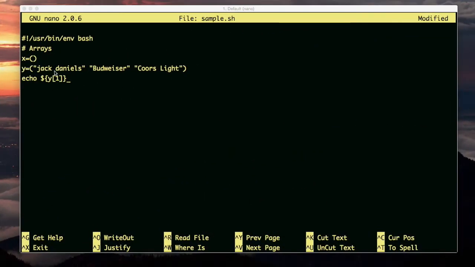To retrieve the second element of the Y array, we would use the index 1, and we would put it in brackets. Remember, Jack Daniels is 0, Budweiser is 1, Coors Light is 2. So we use a 1.